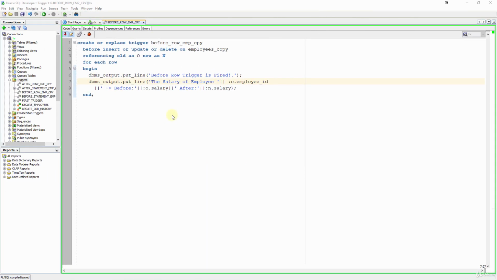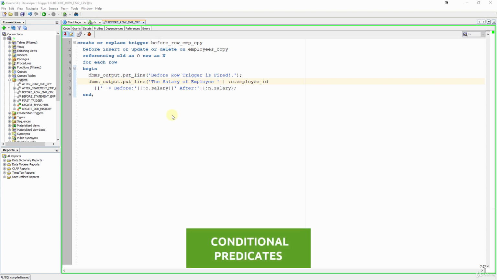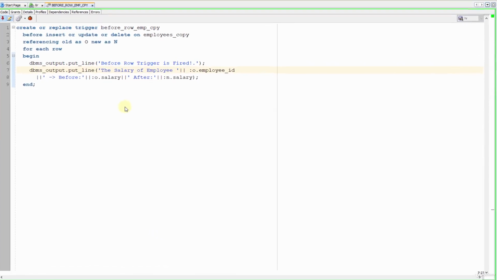Hi, in this lecture you will learn how to use the conditional predicates. As you can see in this trigger example, it is activated for insert, delete, and update events. But there is a problem here. For example, I may want to make different operations for inserts, deletes, or updates. I want to take different actions for each of them or a single one. However, this trigger is fired for each one, so it seems I cannot distinguish the business here.